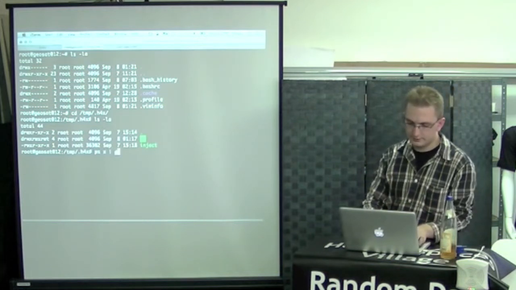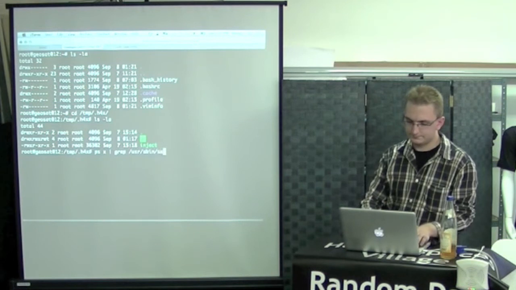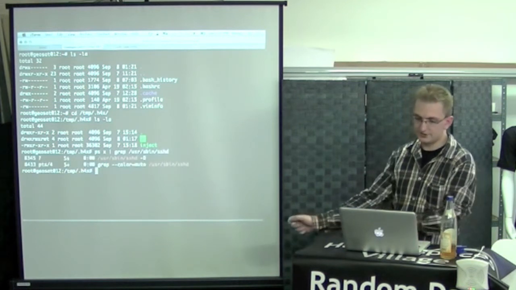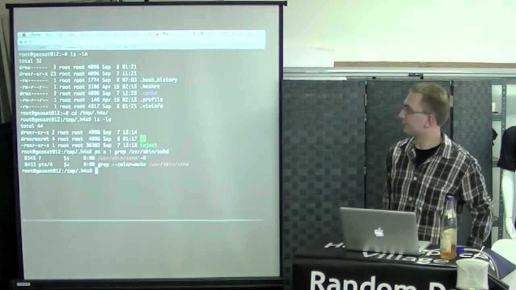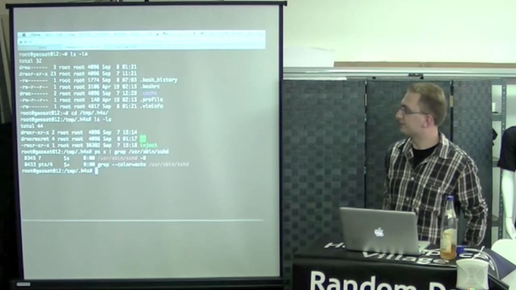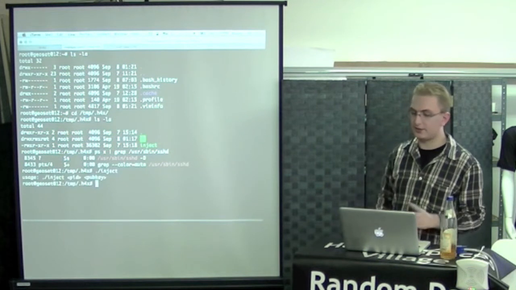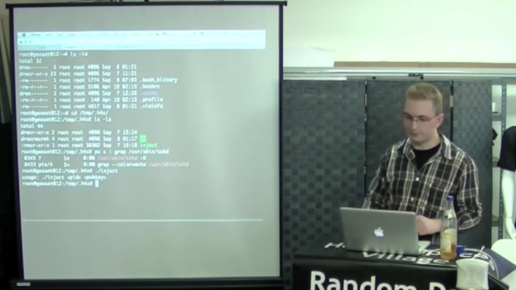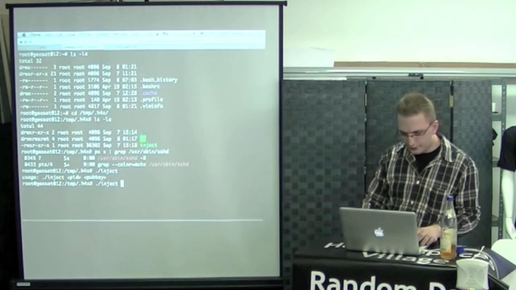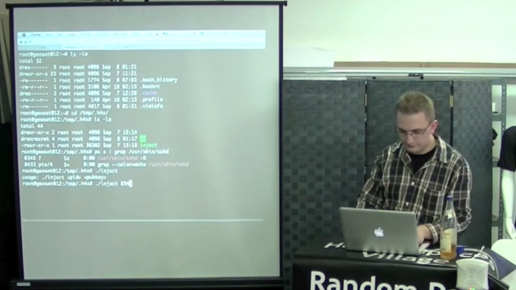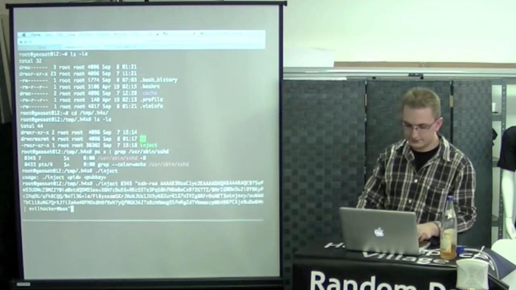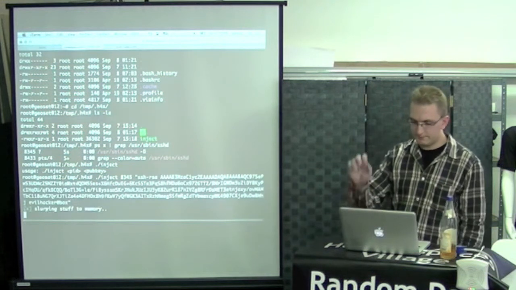So now we look for the OpenSSH process, and we can see it's running with process ID 8345. So we just inject. Inject says, give me a process ID and a public key. So we say 8345, and say this, and then we say go.